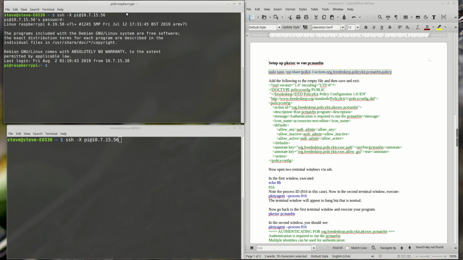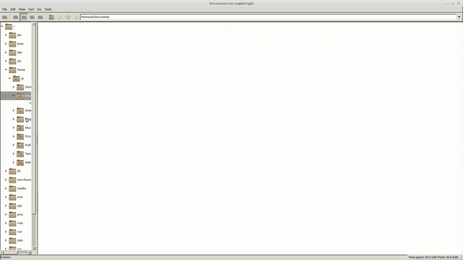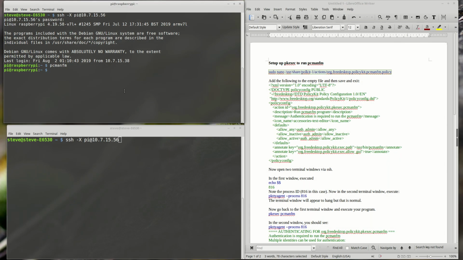Let me go ahead and run pcmanfm, which is the file explorer for the Raspberry Pi, and you can see it works. There's not going to be anything on this Pi because it's a fresh install. But it does work. But let's try to run it as root.